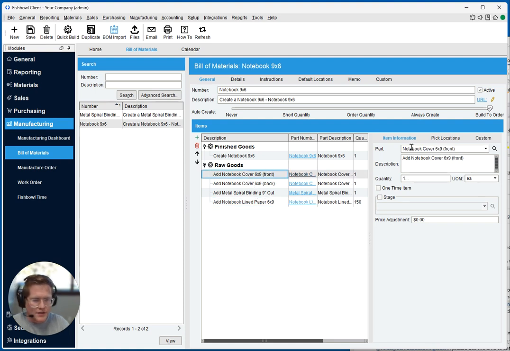So let's go through this. Here, in my notebook cover, I defined the part number that goes into it. I need to pull one front 6x9 cover. Here's a description. Again, this can be anything you want. Quantity 1, unit of measure each.